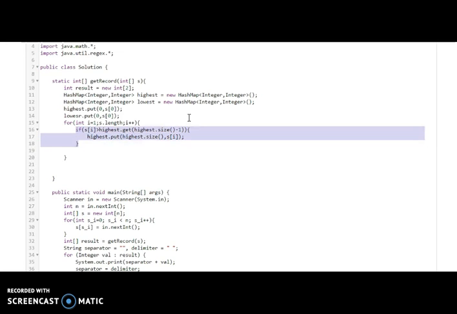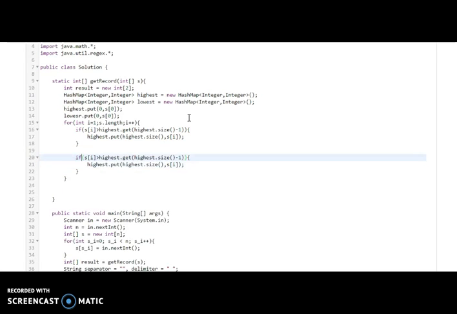The same thing we need to do for the lowest. To check if it is less than the lowest, the same logic is applicable, whatever I had explained for the highest. And then we need to return it.